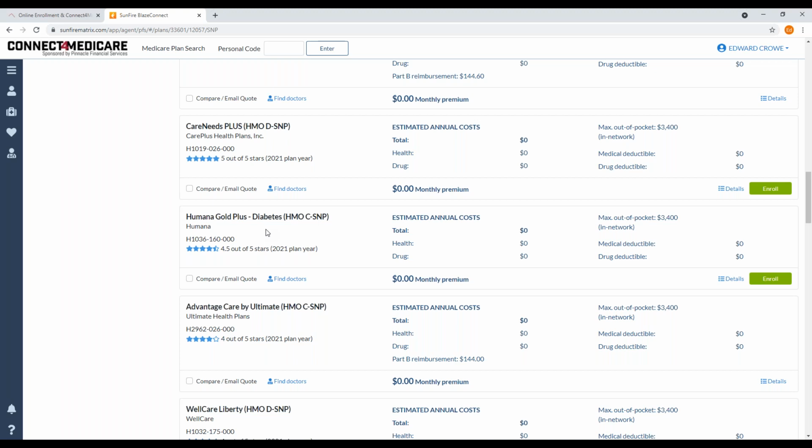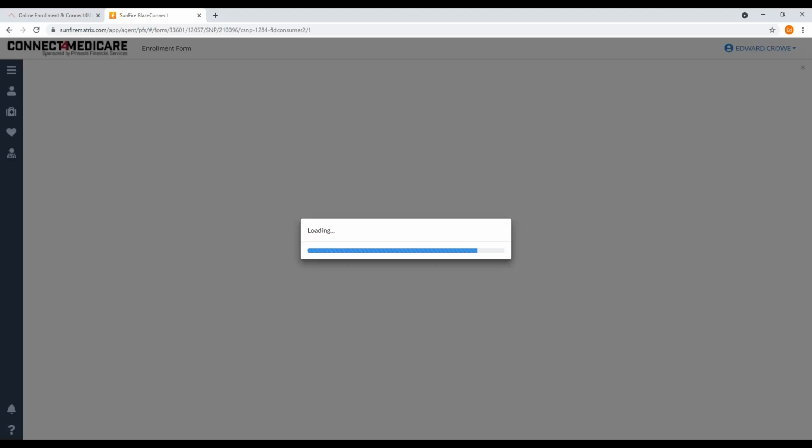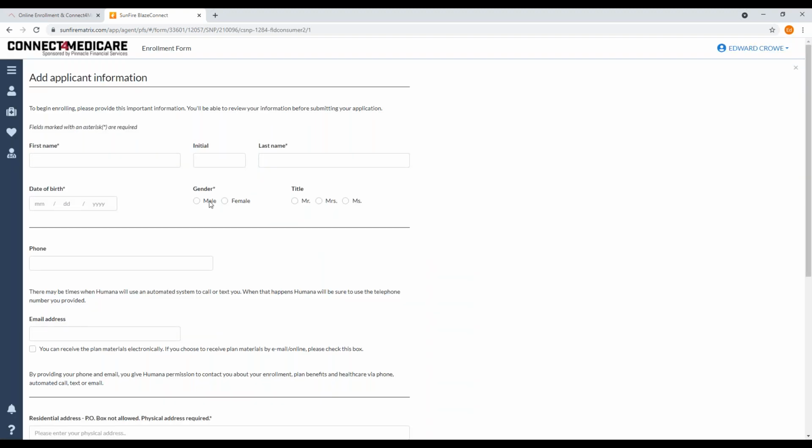By the way, if there's a company that has a chronic condition plan like Ultimates, for example, and it doesn't say what conditions it's for, you can always click the detail tabs. It'll give you access to the summary of benefits and everything so you can see what conditions specifically this plan is for. If you want to enroll somebody, the plans that are eligible for enrollment, you would just click the enroll button to start enrolling the person.